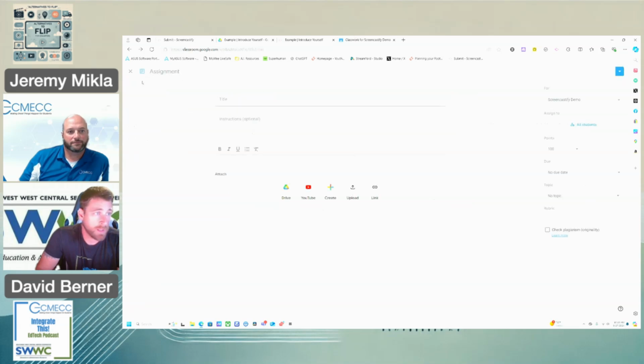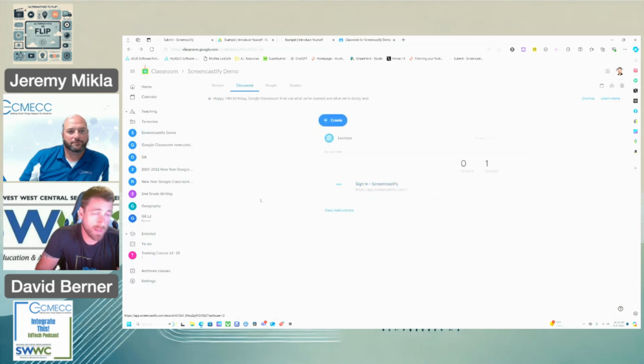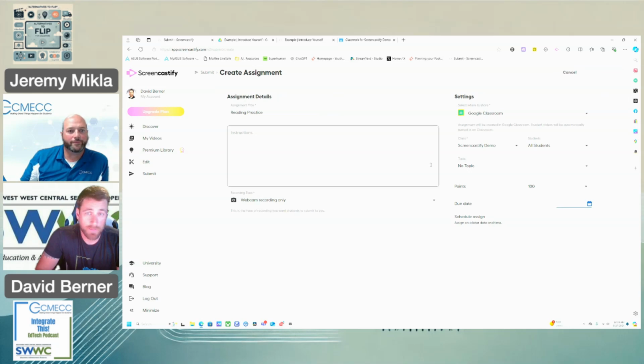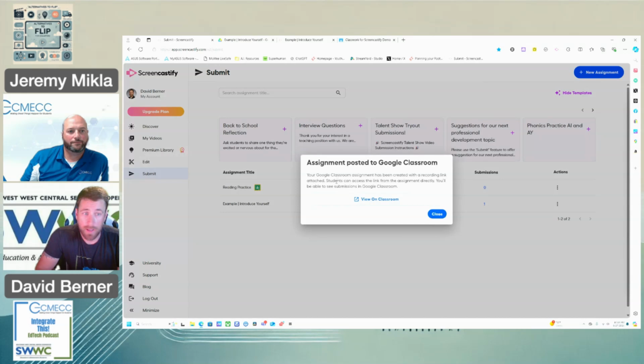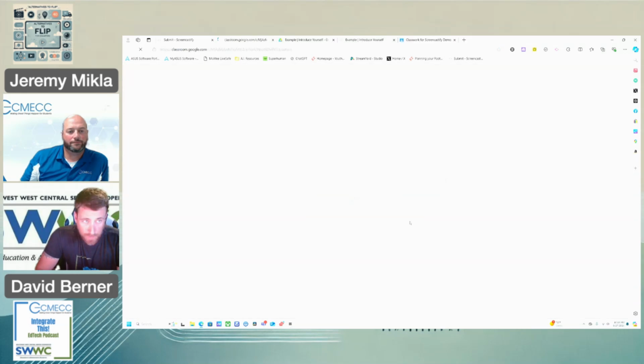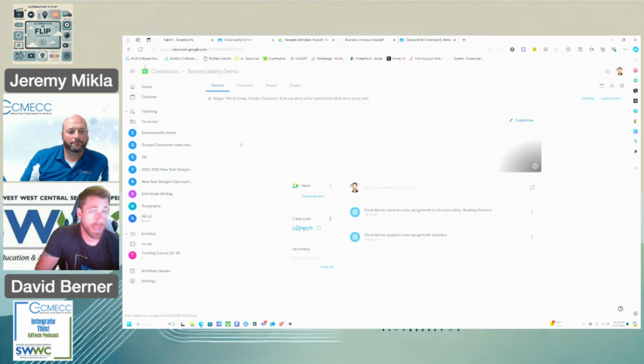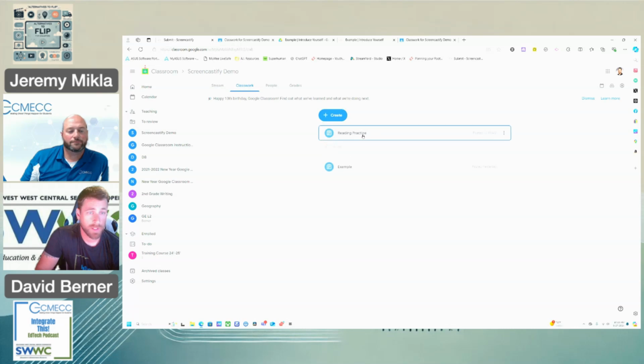And what we'll see is that, since this one was already in here with just the link example, what we'll see with this is create and assign. And when I go to my class, and let's just go back here. Okay, and it shows up right there. So there's my reading practice Screencastify.